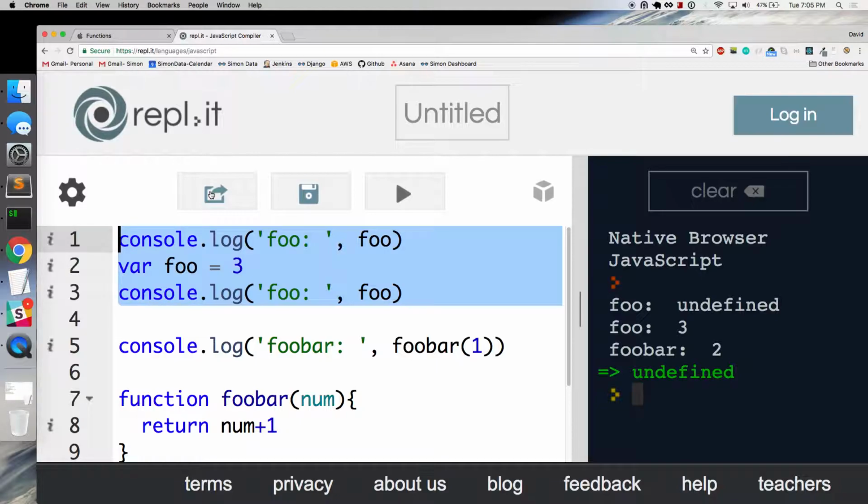First one, console log out foo for me. Well, I know foo is a variable, but I've yet to assign a value. So if you force me to print out foo, I'm going to get back undefined, because I know foo is an actual variable on this page somewhere. I just haven't assigned the value yet.